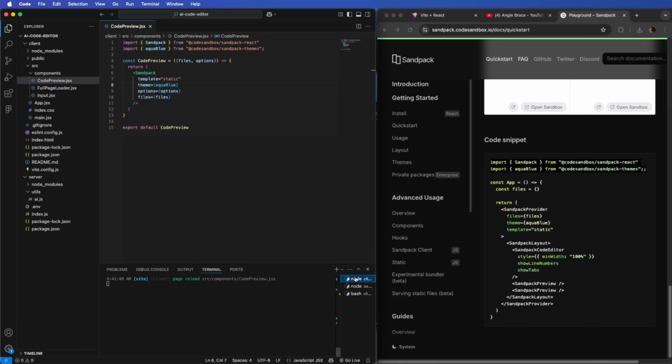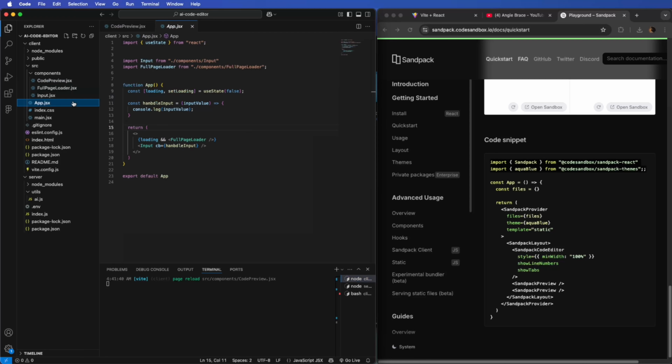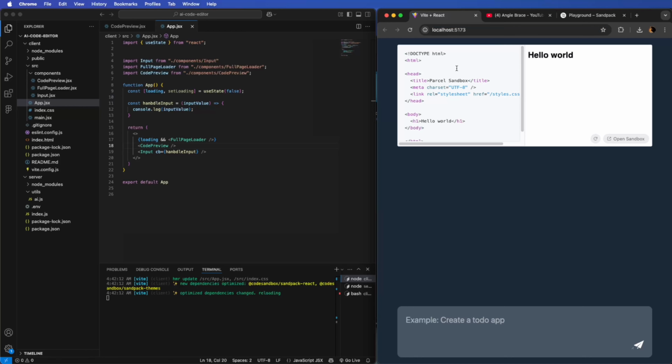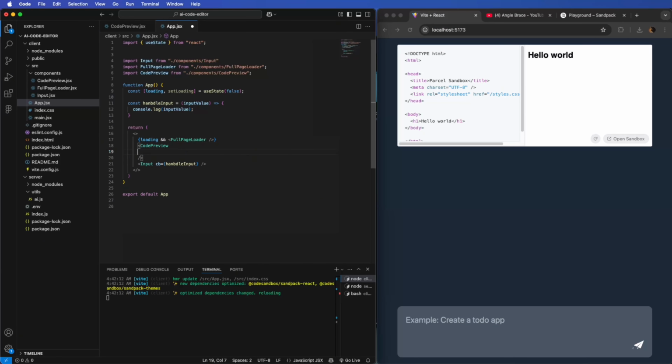Save. And we can start using it in our app component. So go to app.jsx and import the code preview. So we're going to say import. We're going to import code preview from component / code preview. And we can use it here. And let's see how it looks. So this is how it looks like. Let's pass some options here.